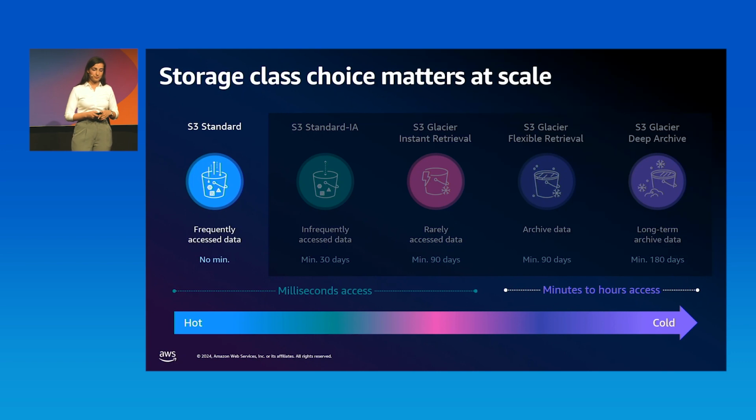S3 Standard. So now say you have a content streaming use case where you're using S3 as the origin of your data. Now, that data will be very frequently accessed, and in such a case, you should use S3 Standard. It is a storage class that is designed for frequently accessed data, and it is the best choice if you are accessing your data more than once a month.